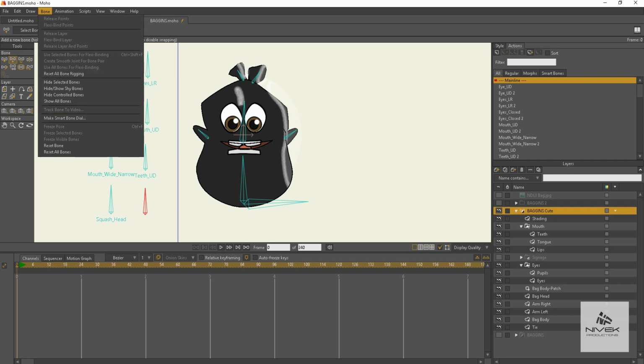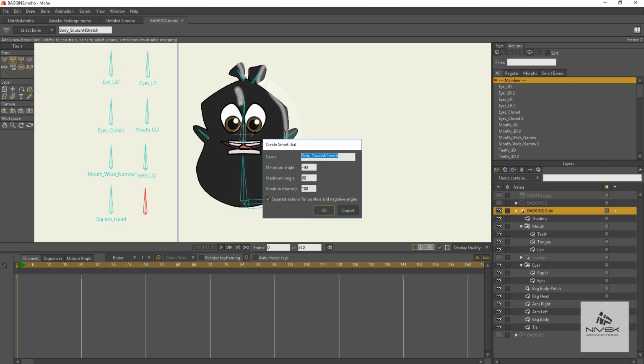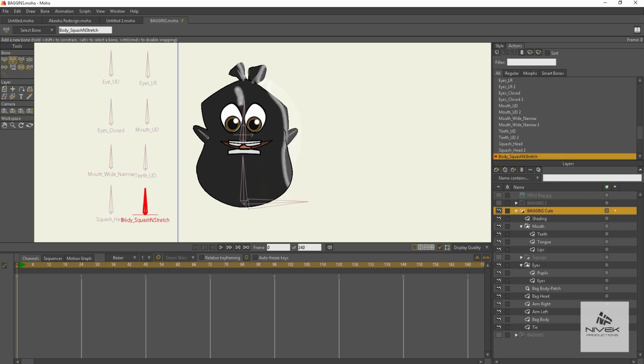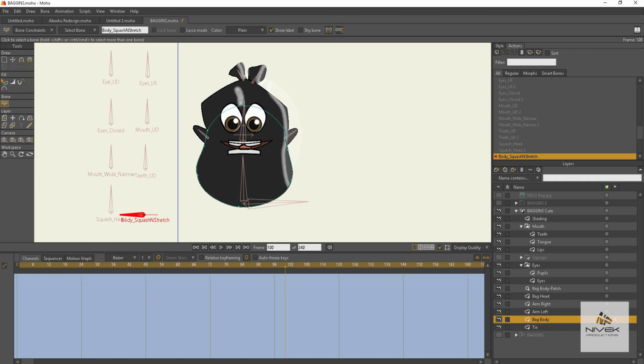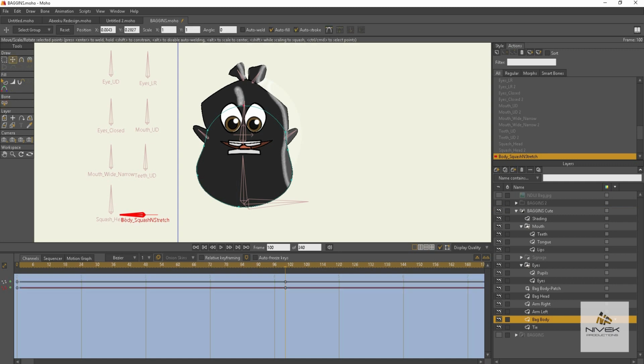Alright, so now that's done, we are going to create a smart bone dial. Give it 2 actions. If you know Moho, you'll understand what I mean. Alright, so in this direction we're going to squash. So we set that keyframe, we're going to go down to the body layer, and I'm going to start moving around the points and squashing it. So let's pull out these points, make him get fatter. And then we just need to pull it down, make it a little flatter as well, so we can get that squash feeling going.